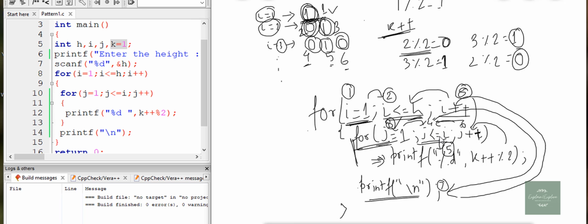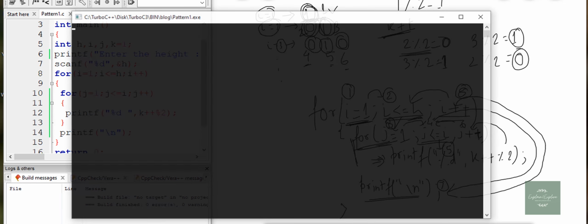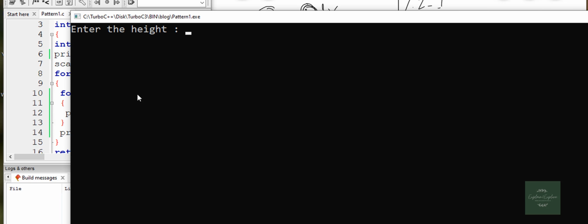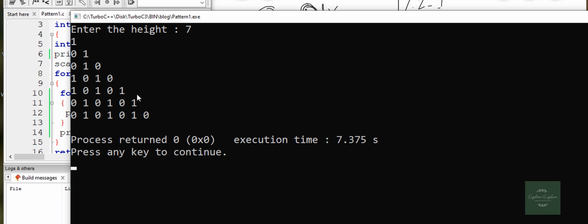I hope you have properly understood how it's working. So let me show you the result or output again. Okay, let me maximize the screen so that you can get a proper idea. So I am giving height equals to 7. As you can see, it's printing 1 0 1 0 1 0. I have already discussed why and how we are getting 1 0 1 0 1 0.